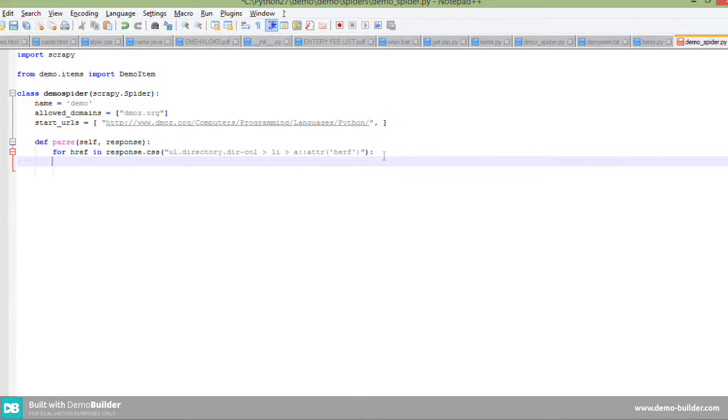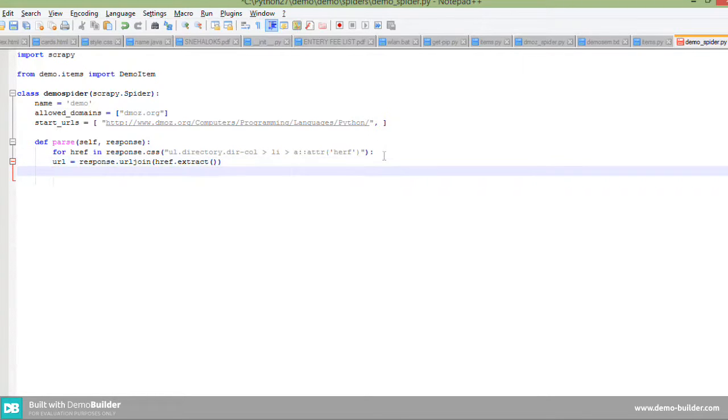Okay, next step is creating the URL, like response.url join. I will tell later what it all does. href.extract. Make sure that your spelling is correct. I'm at around here. Extract, yeah, extract. Okay, next is yield.